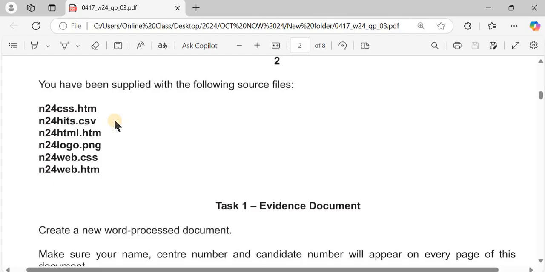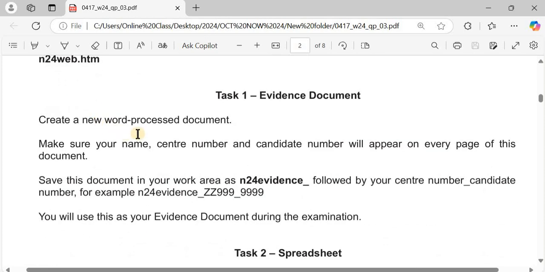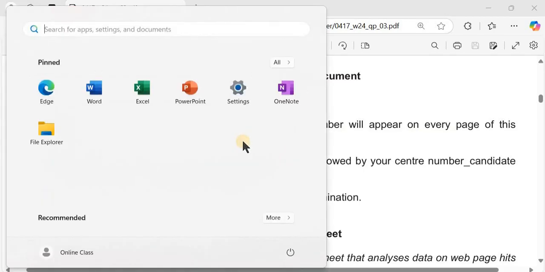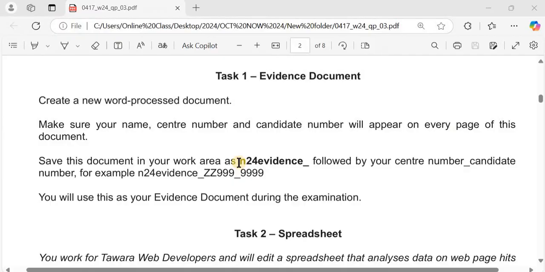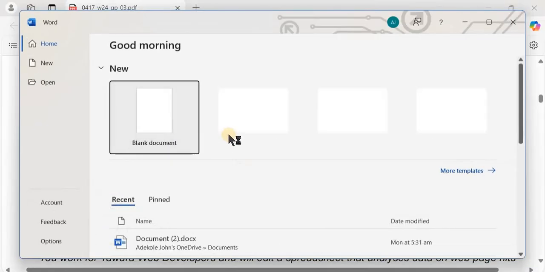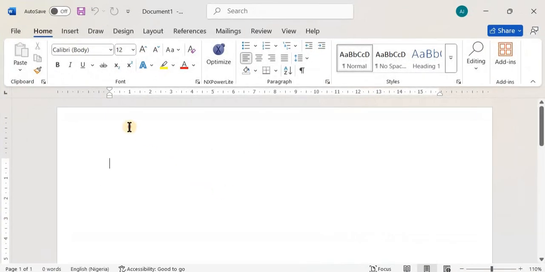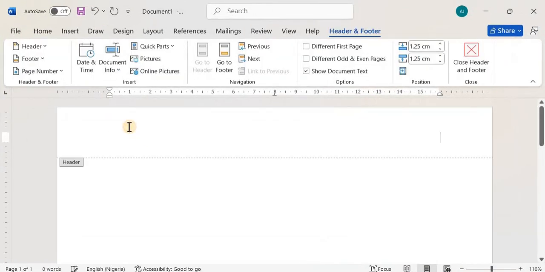Now task 1 says, create a new word processing document. Make sure your name, center number, and candidate number will appear on every page of the document. This is the evidence document, which I believe we should be familiar with by now. I'm using the Office 2021 version. All right, so let's create a new document there. Okay, so we have that and the header. We right click, click to the right. John, we have NG1230001. Okay, now that's there.